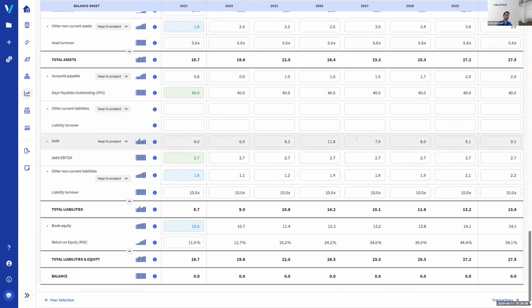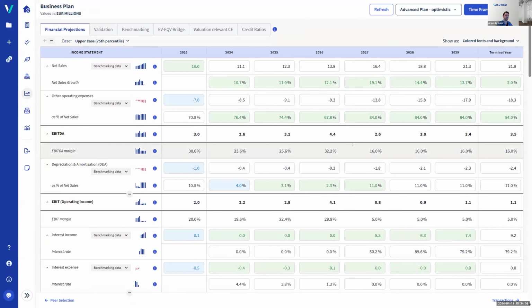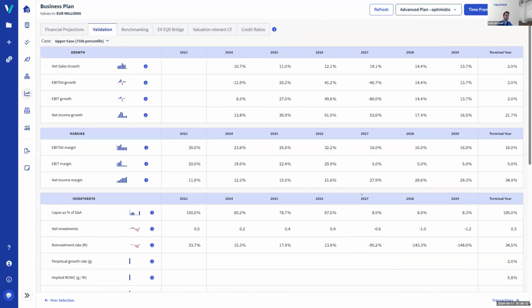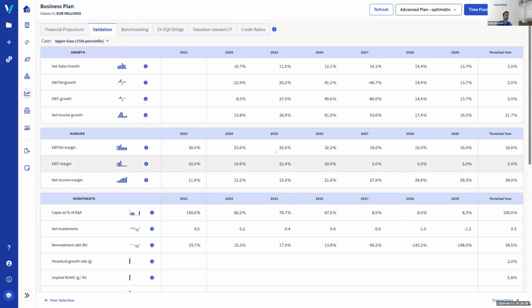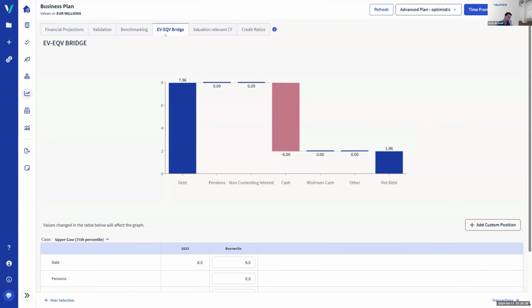Let me also show you a few other features that we have within ValuPlan. There's a validation tab where we show several analytical tools to allow you to easily compare this setup with setups that you have done before. We have the EV-EQV bridge, or in other words, the enterprise value to equity value bridge. Here we start with the debt number that we have calculated from the 2023 number in financial projections. We subtract the cash number to get to a net debt of 1.96.